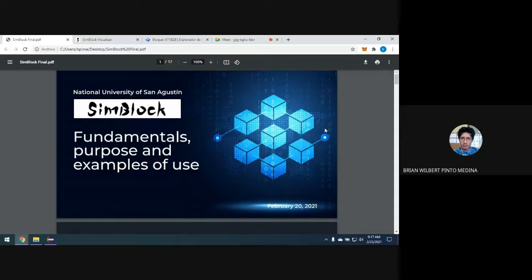At the start, the topic that our team is investigating is all about blockchain. Topics like cryptocurrency, consensus algorithms, Ethereum, smart contracts, etc. This time, we will introduce you to SimBlock.